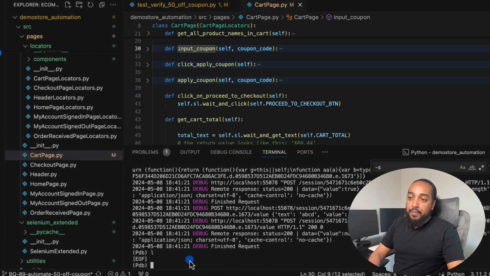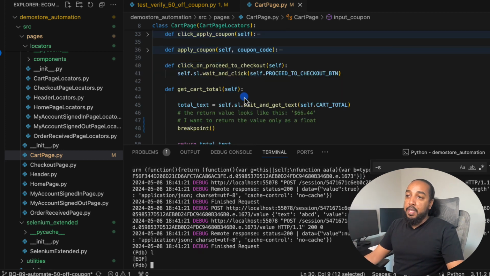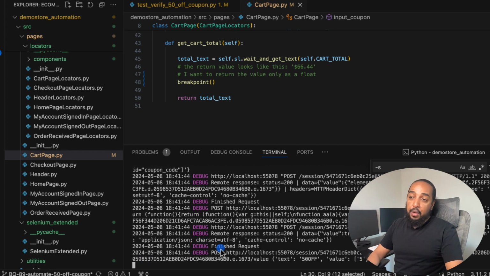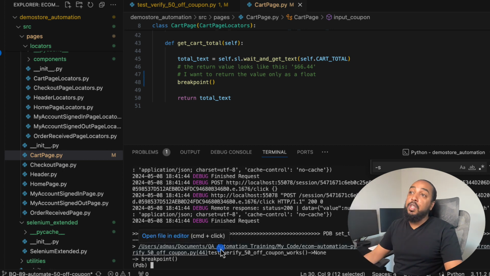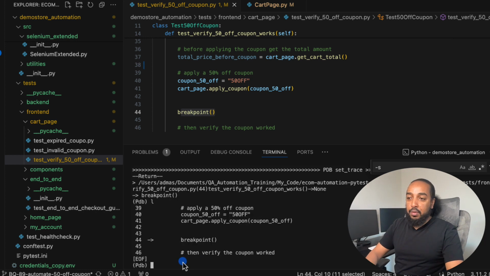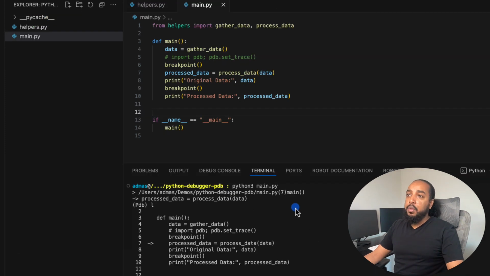And if you do L, it shows you what's around it. In this case, we already executed a function and it's at the end because it just says EOF, end of file. It's not really doing much. I do C to continue, and we'll just continue. The breakpoint was in this function, get cart total, right? Now I have another breakpoint here, so it just hits that breakpoint. If I do L to list, it actually shows me where I am. I'm on line 44, okay? So that is one use case.